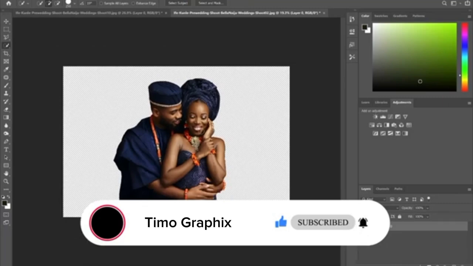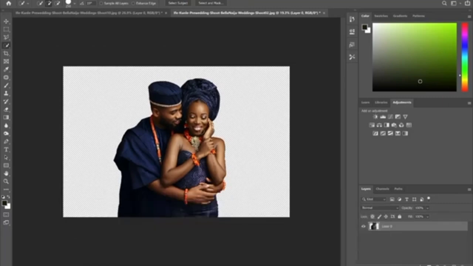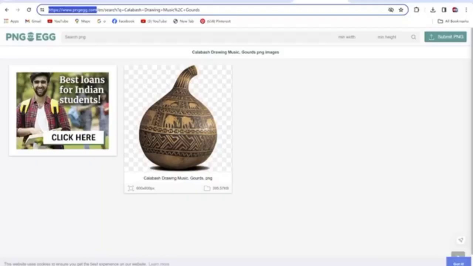So in a case where you have to delete a complex background picture like a tree, right? Let's go online and search for like tree.